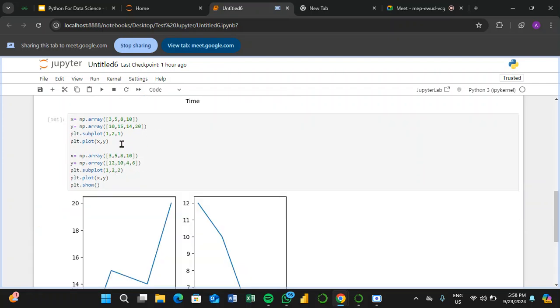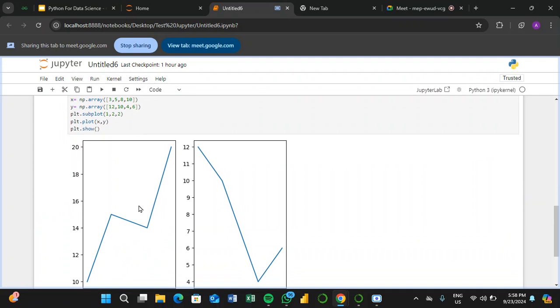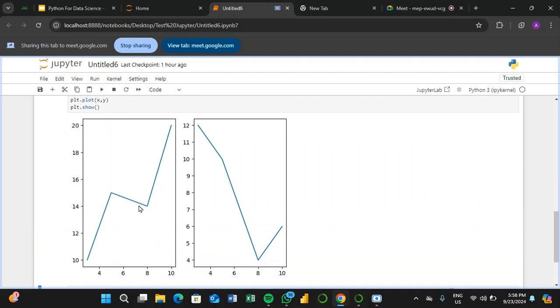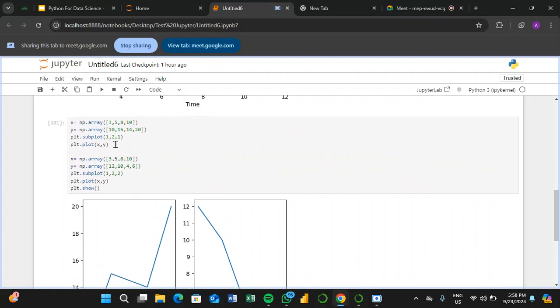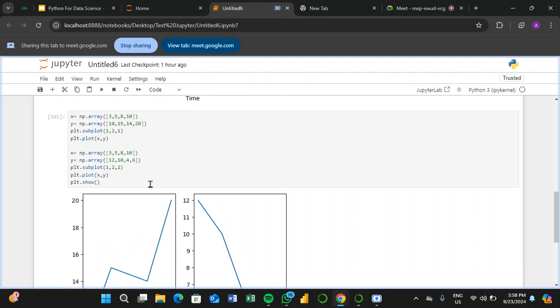So now this is number one here. The first subplot, you can see that the graph is different. The last value here is to specify the index. So which one? Is it the first one? Is it the second one? Is it the third one? That's why it's there. Do you understand that now?